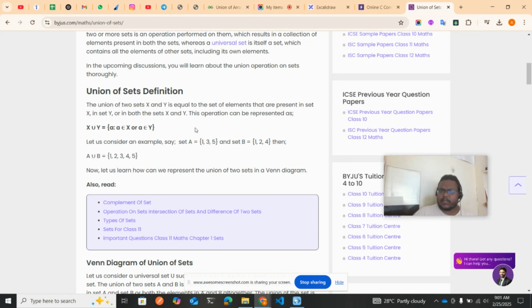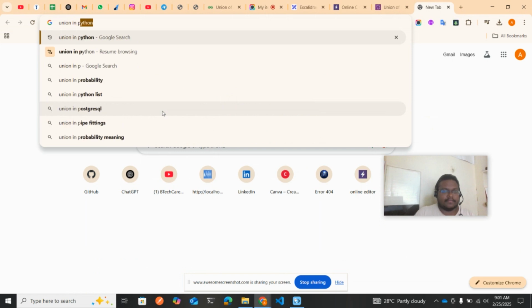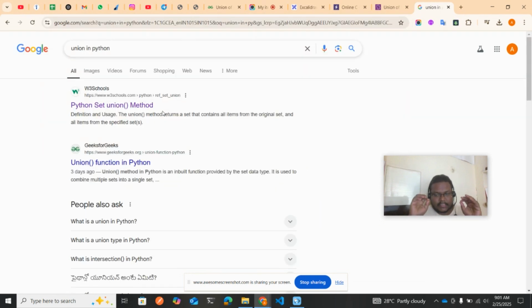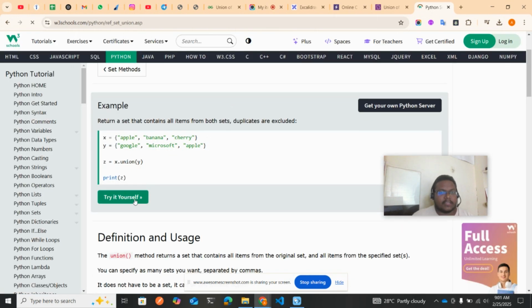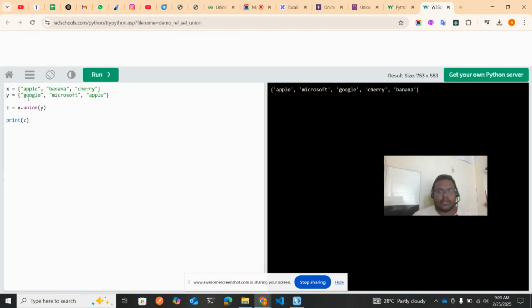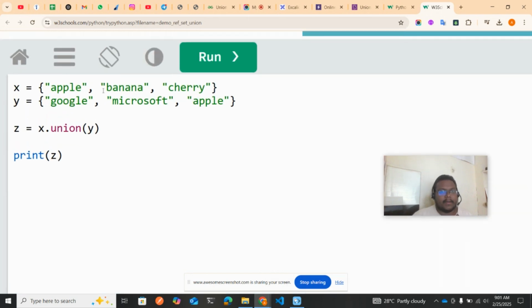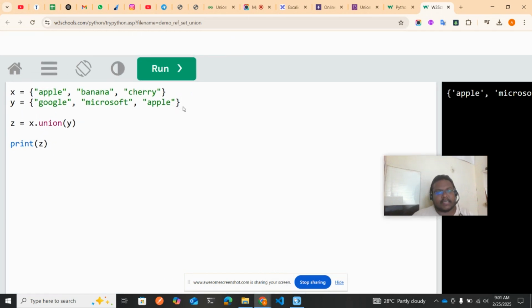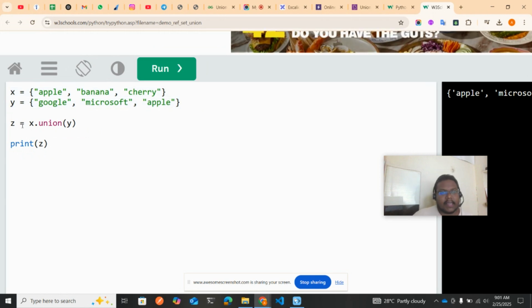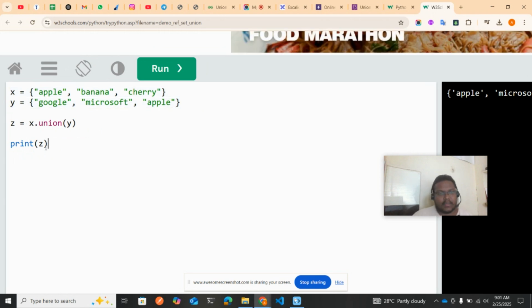Now how can we do this union in Python? Now you understand where we need to use union. Union can only be used on sets, but we have a list. So here is one point: we need to convert that list to a set to perform this union. If I open this first link, W3Schools, try it yourself. You see apple, banana, cherry, google, microsoft, apple, so these are the two sets. Now what they are doing is z is equal to x dot union of y, print z.